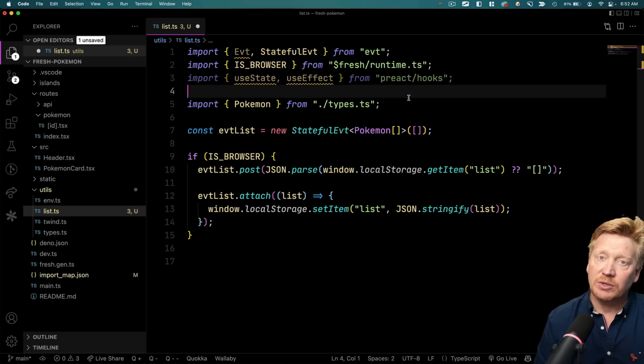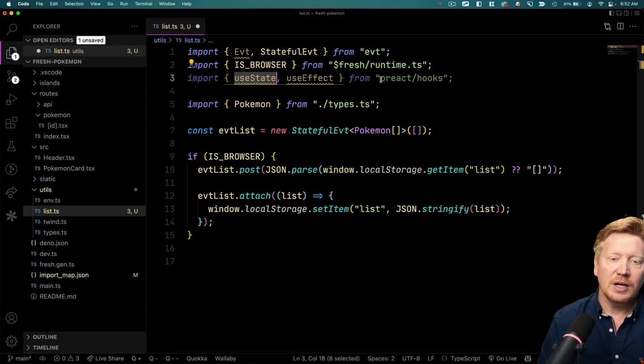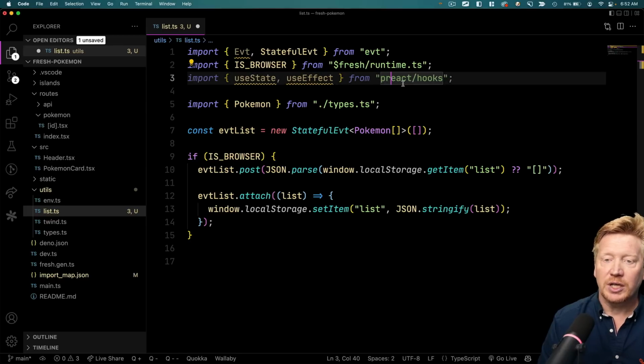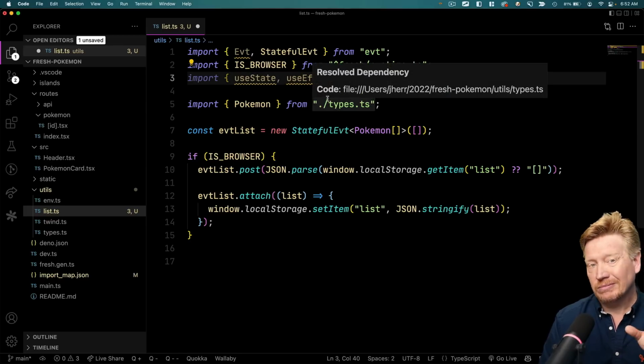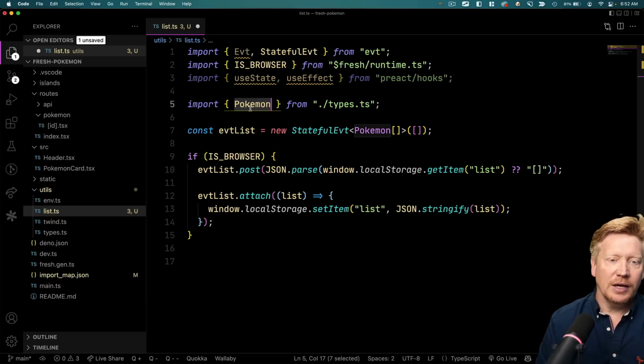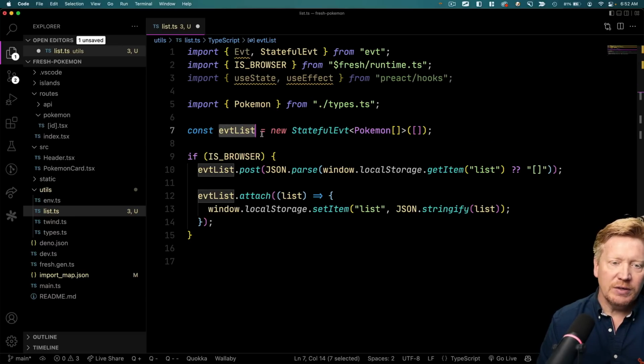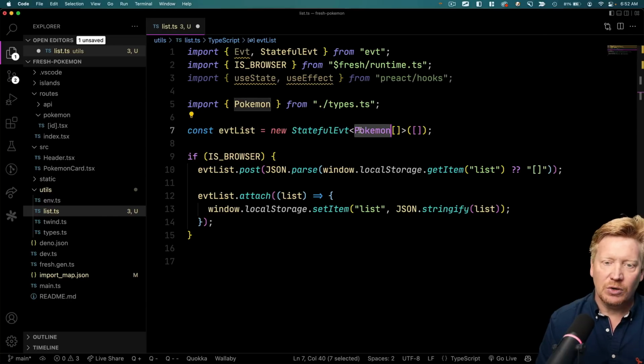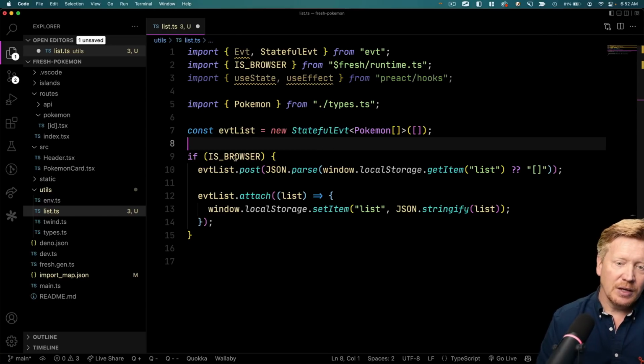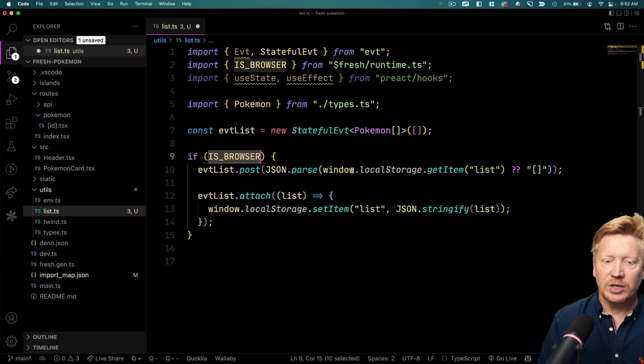Now Preact is just like React. It has all the same hooks, but in order to bring them in, you have to bring them in from the preact/hooks library. And then I'm going to bring in our Pokemon type. Our EVT list, which is stateful, is going to hold an array of Pokemon.